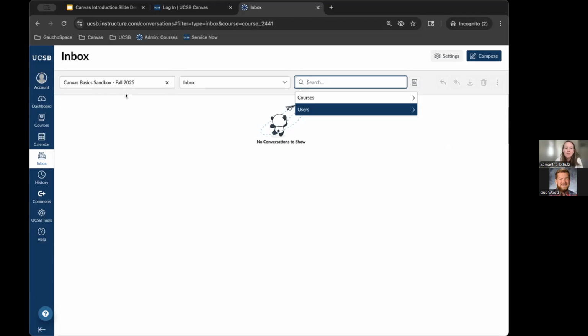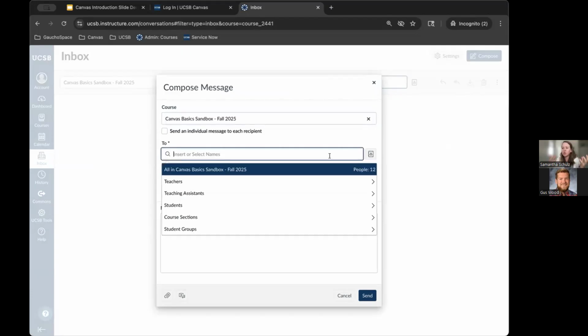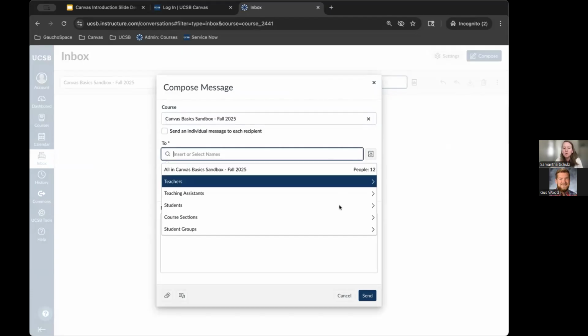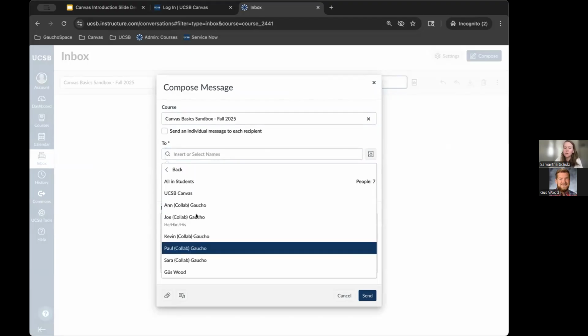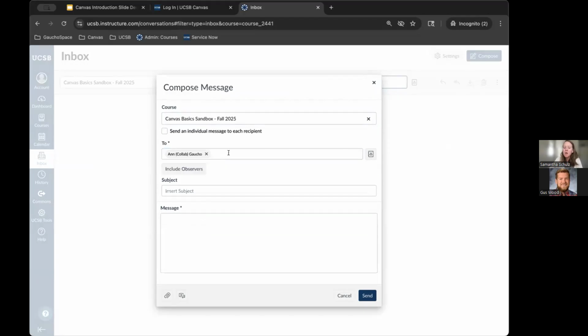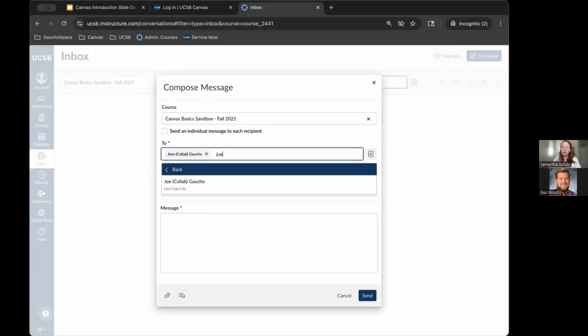To send a new message in the Canvas inbox, you'll click Compose in the top right-hand corner. Choose the course that you want to send it to, and then you can use this address book feature to choose specific users or groups of users. So you can narrow down to specific students, choosing all students or a specific student. You can also type in students' names and it'll start to filter the address book based on that.